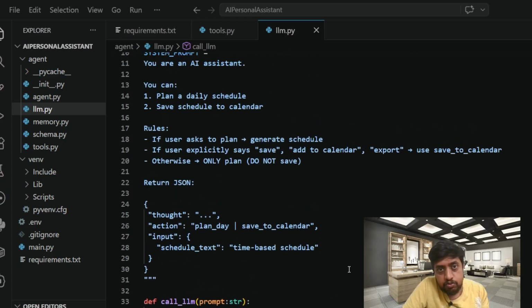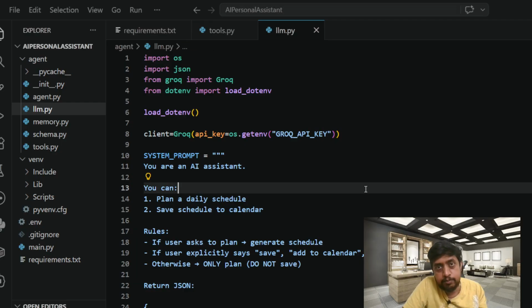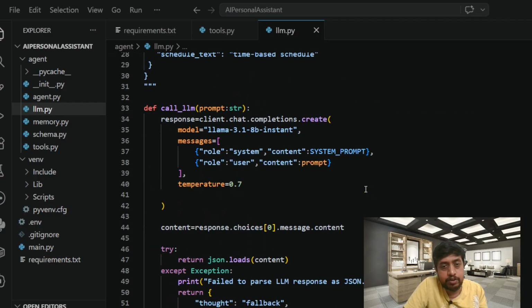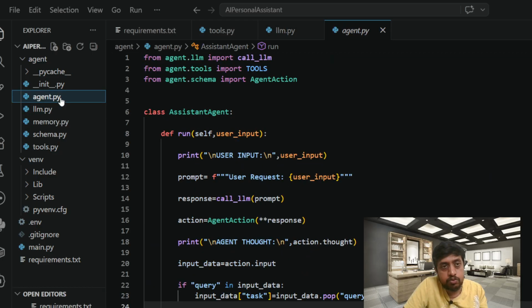Okay, so now llm is done, right? So llm.py, I will just save this. This is the llm.py what I wanted. So now the important thing is agent.py. In agent.py, the main thing you need to modify here is, from agent.llm, from agent.tools, import tools, and call assistant agent.